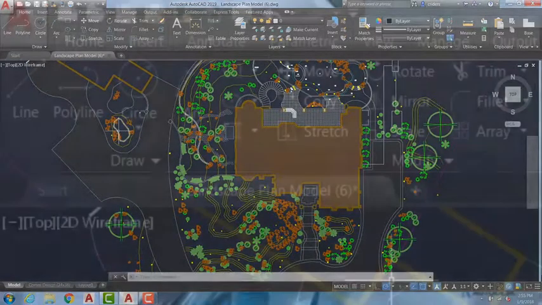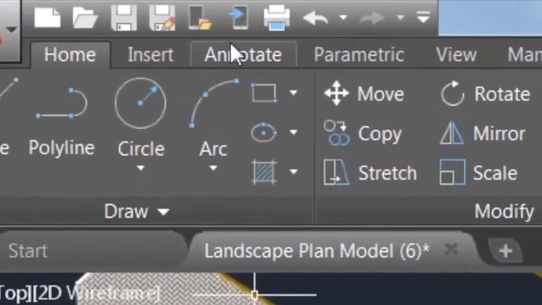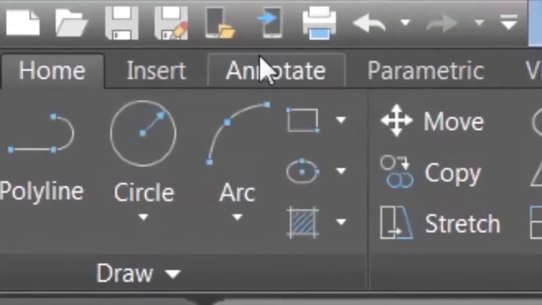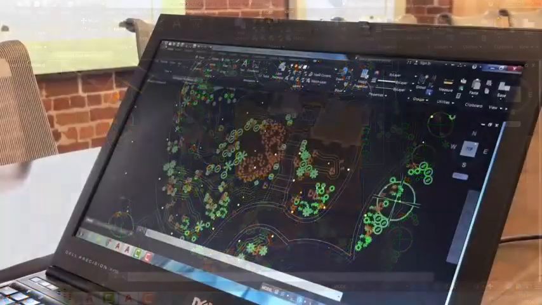To find this new option, go to the Quick Access toolbar. There, you'll see two new commands, Save to Web and Mobile and Open from Web and Mobile. Additionally, these commands can also be accessed from the App menu as options within Open and Save.